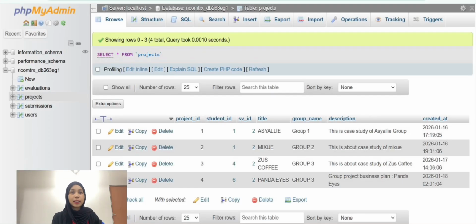Next is the project table and it is used to store project information that is submitted by students in the system. We created this table using MySQL in phpMyAdmin to manage and organize all student project submissions in one place. So when designing this table, we included several important attributes.